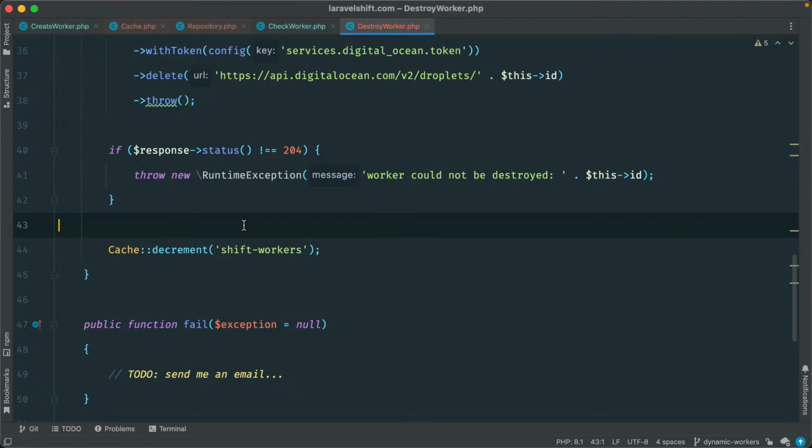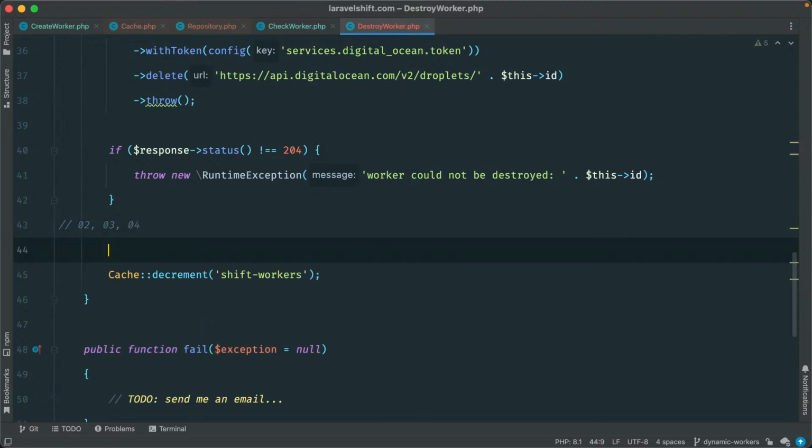Theoretically, let's say shift is under heavy load, and I spawned up 3 workers. Let's be fancy here. We've got 02, 03, and 04. And I'm now starting to tear down the workers. So these jobs are all out there, floating out there. They have backoff. Things are happening. Maybe these workers all weren't created at the same time.